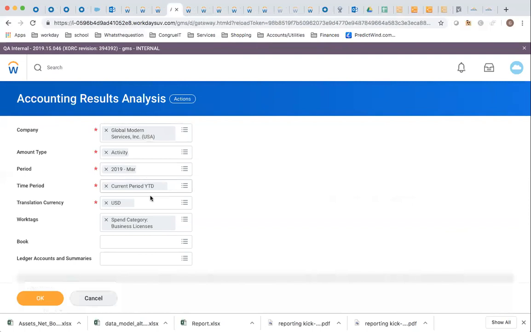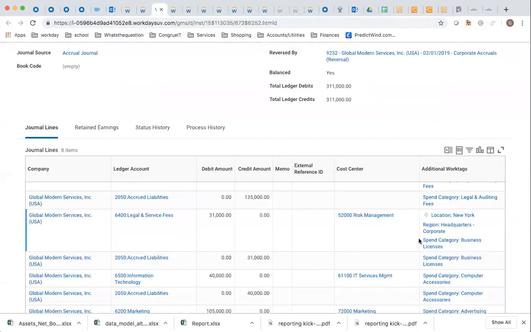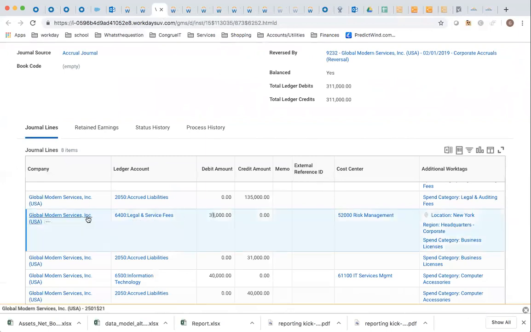So going back, spend category business licenses, March activity, current period to date, GMS. Why would I not get business licenses? I should get debit amount of this USA.